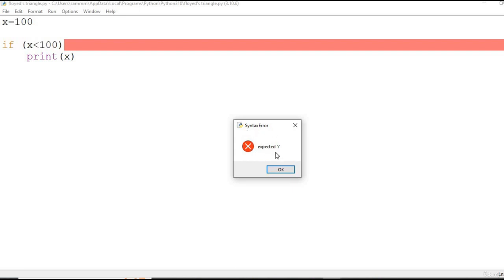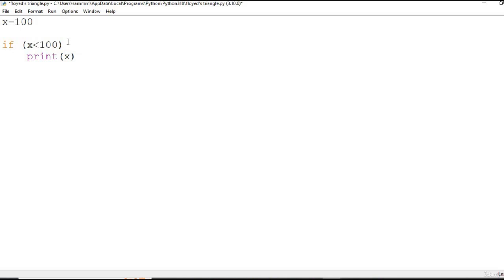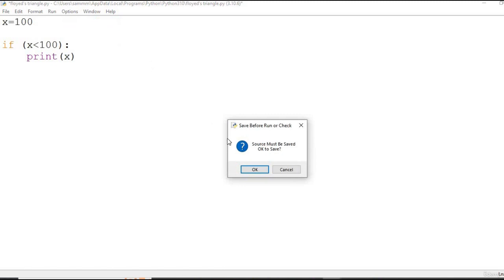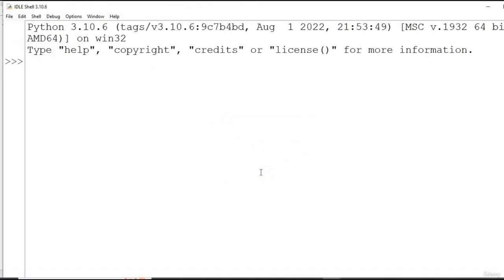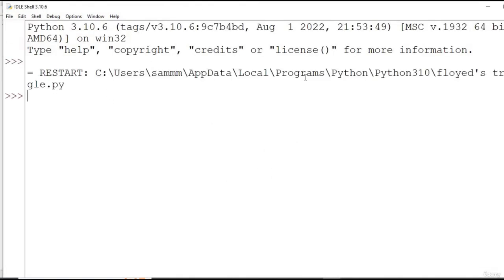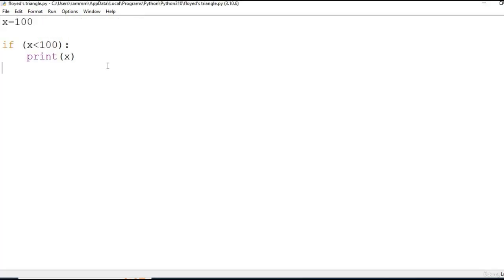Syntax error: expected colon. So it has simply terminated the program. It did not let the program execute. It has simply stopped the execution of the program and thrown us an error, which is the syntax error, expected colon. So now if I put here a colon and now let's run it and see whether it is working now or not. So now it is actually working. So this is the example of syntax error, right?